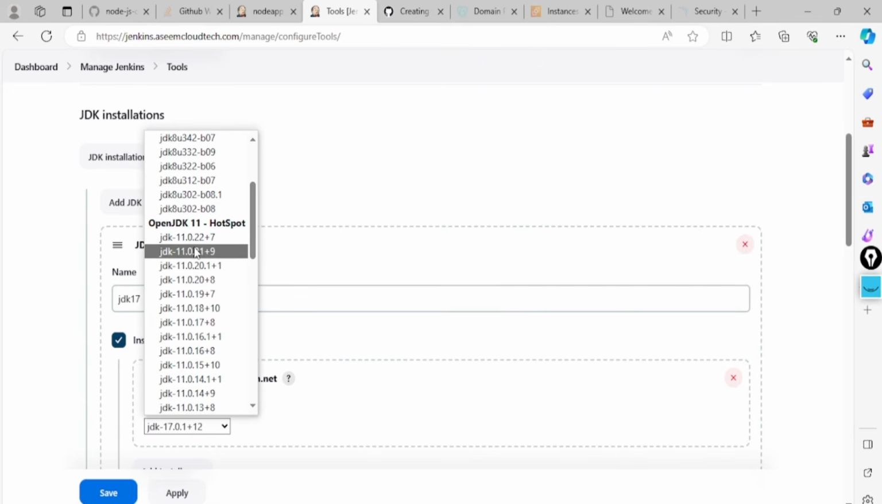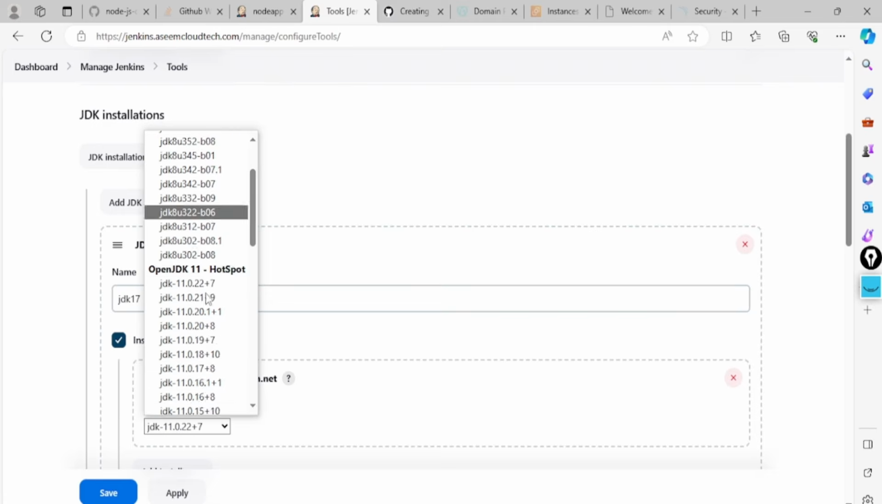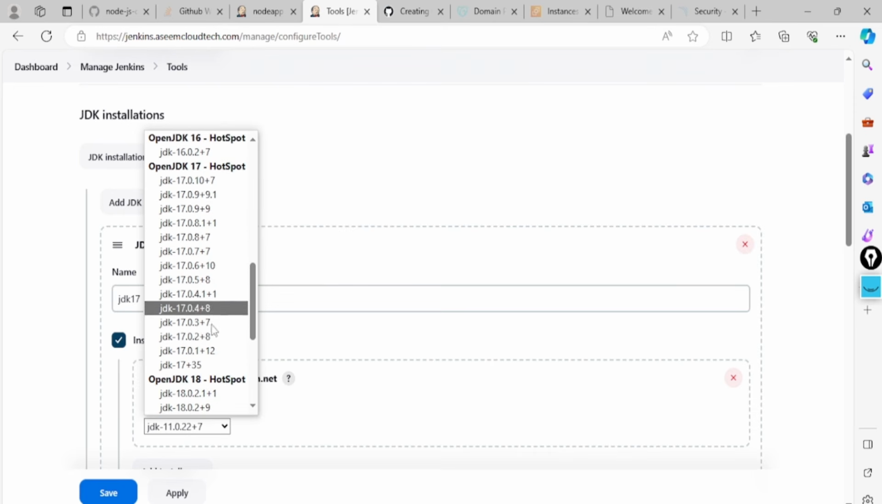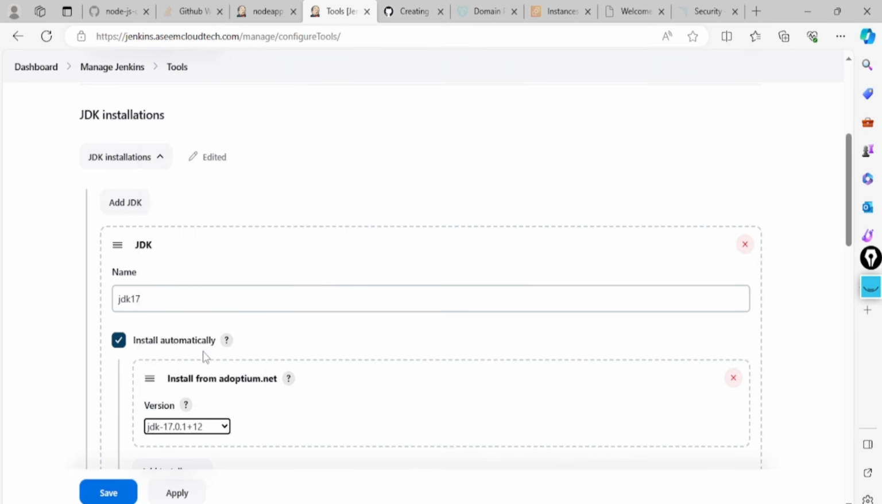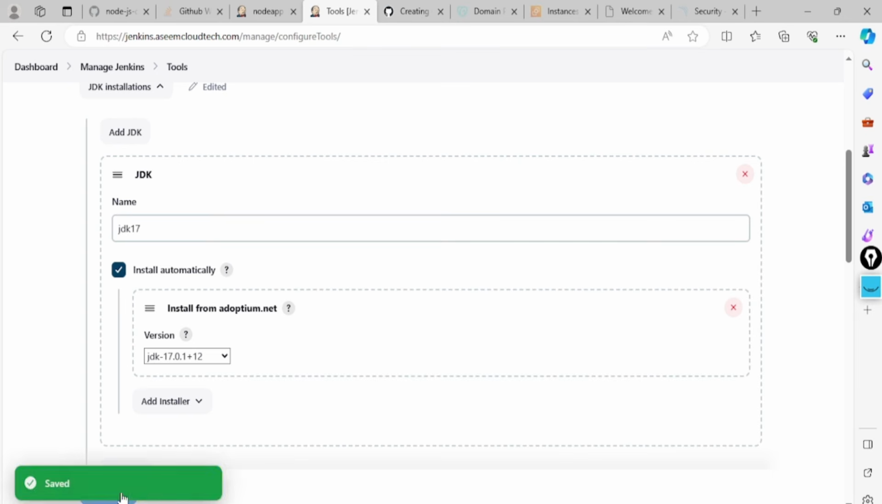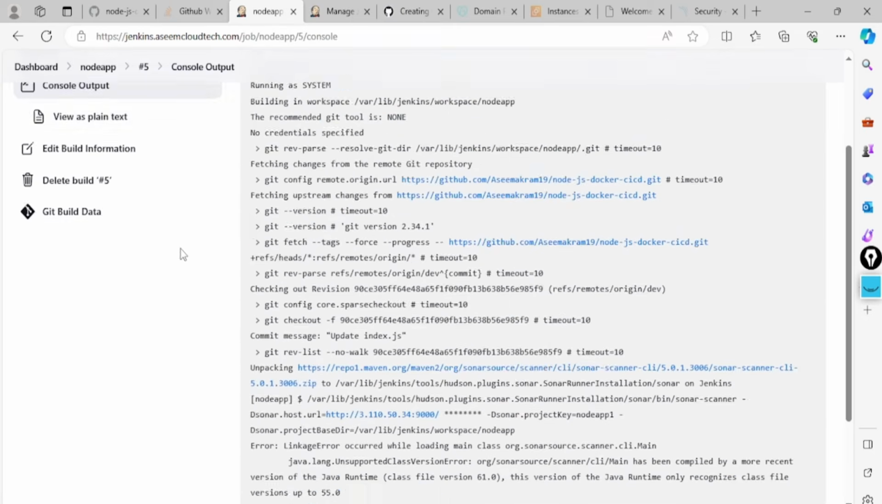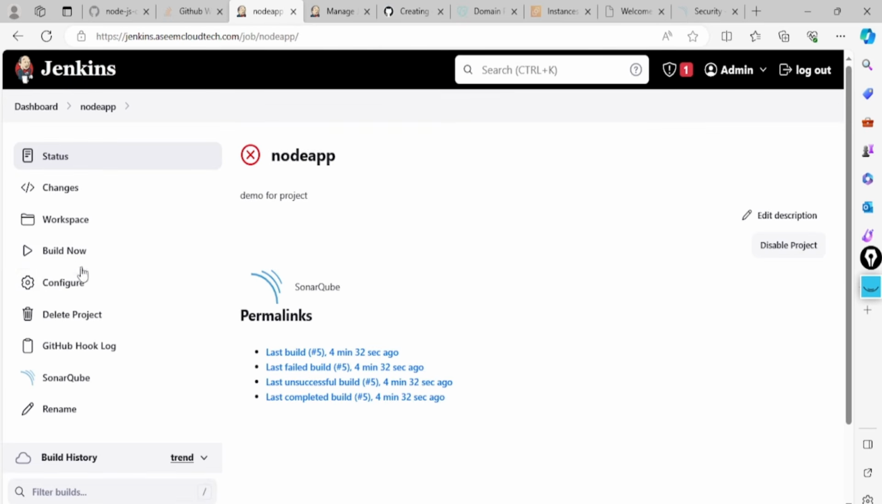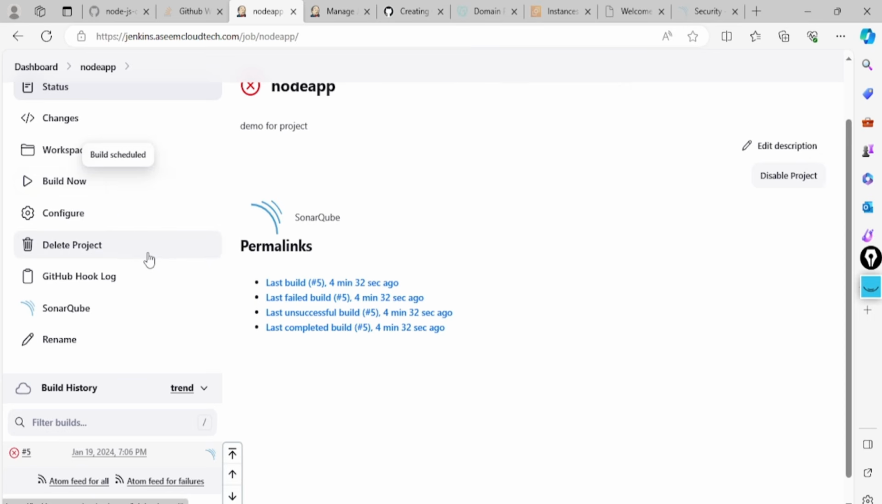I think we have selected 11, right? So what we will do is reset it to JDK 17. Okay, just apply and save it over here. Fine. Then you come over here, go back to the application, then you start build now. Okay, so possibly this error will be resolved. Fine.